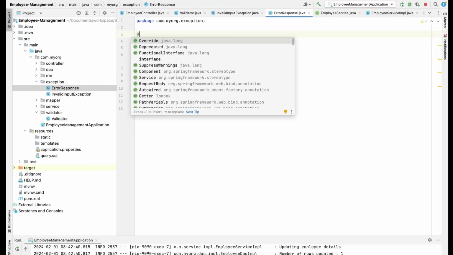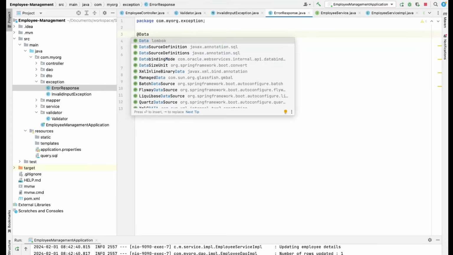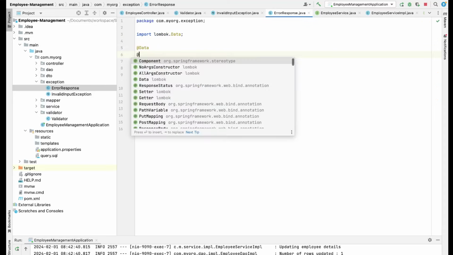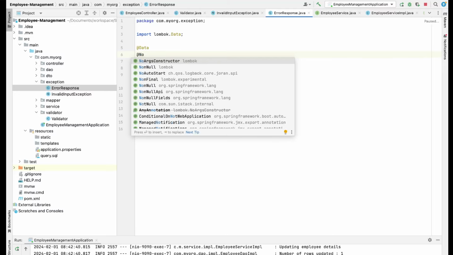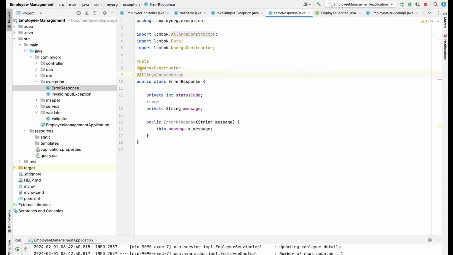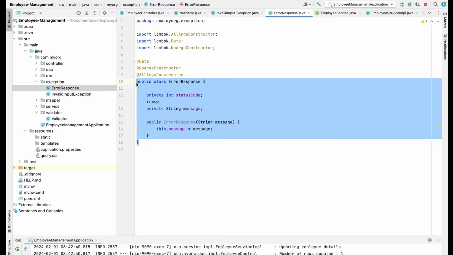Let's try to use the annotations. See, there's one more annotation, @Data. This is a Lombok annotation. If you use it, it generates your setters, getters, all those methods for you. Then let's use @NoArgsConstructor, which is for the default constructor, and then @AllArgsConstructor, which is for the parameterized constructor. So this is our error response object.